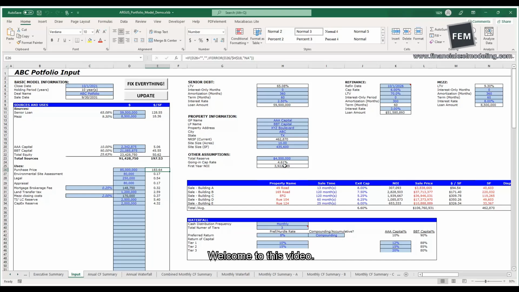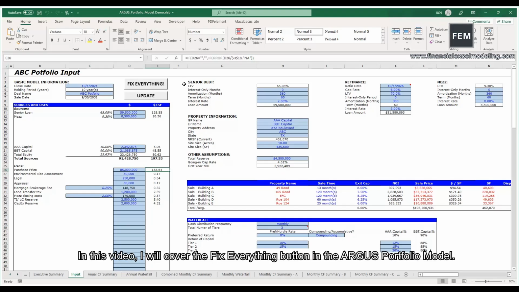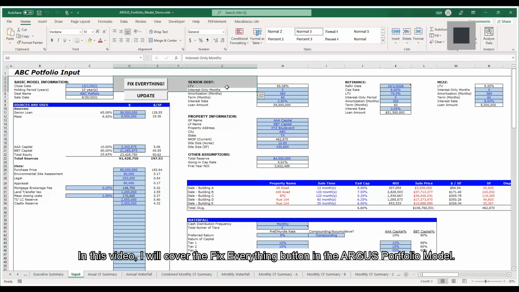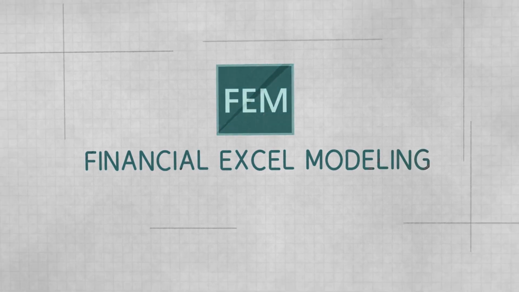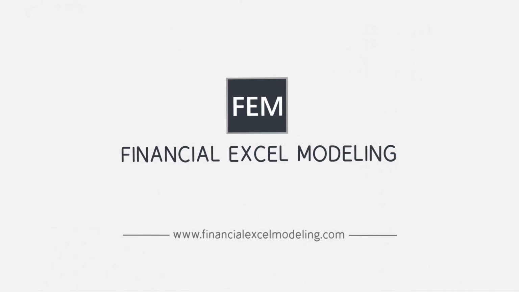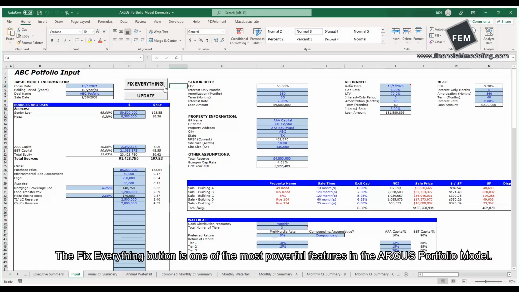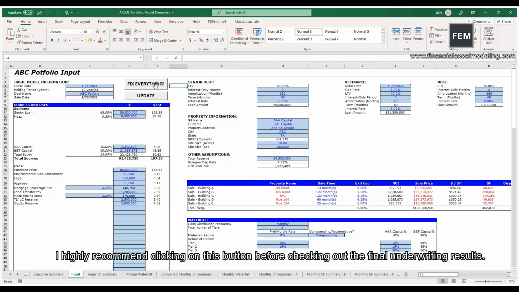Welcome to this video. In this video, I will cover the Fix Everything button in the ARGUS portfolio model. The Fix Everything button is one of the most powerful features in the ARGUS portfolio model. I highly recommend clicking on this button before checking out the final underwriting results.